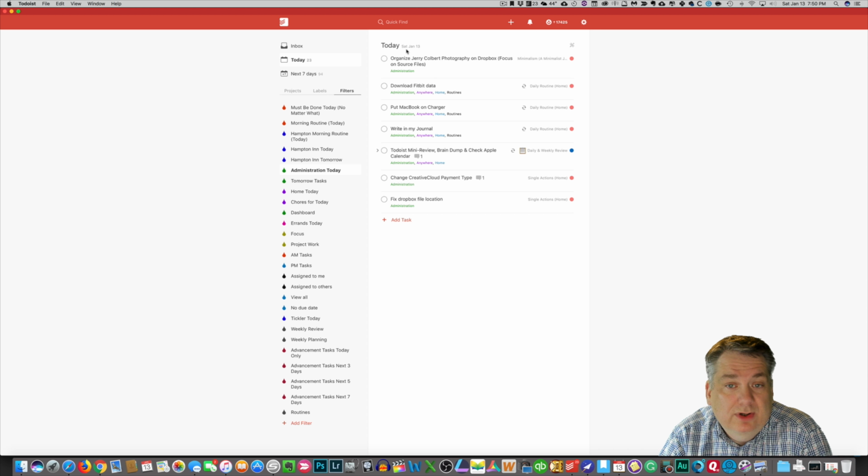Okay, so this is a cool thing you can do with filters: you can combine them with labels, and you can also combine them with, let's say, projects, filtering down what you want to focus on, either at that moment or later in the day or even tomorrow.